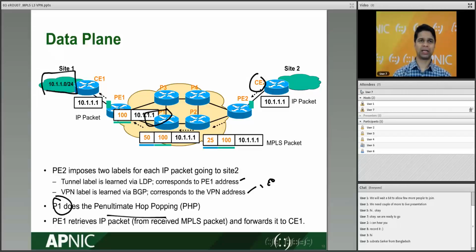So if I go one by one, it adds 2 labels. The inner label is 100, which is the VPN label, and it adds the associated transport label 25. It comes to P2. P2 says, okay, if it is in label 25, the outer label will be 50. Swap the label and send it to P1. P1 checks the outer label is 50, and as a PHP router, the router before the last hop, it does penultimate hop popping. That means it removes the outer label and sends this on.